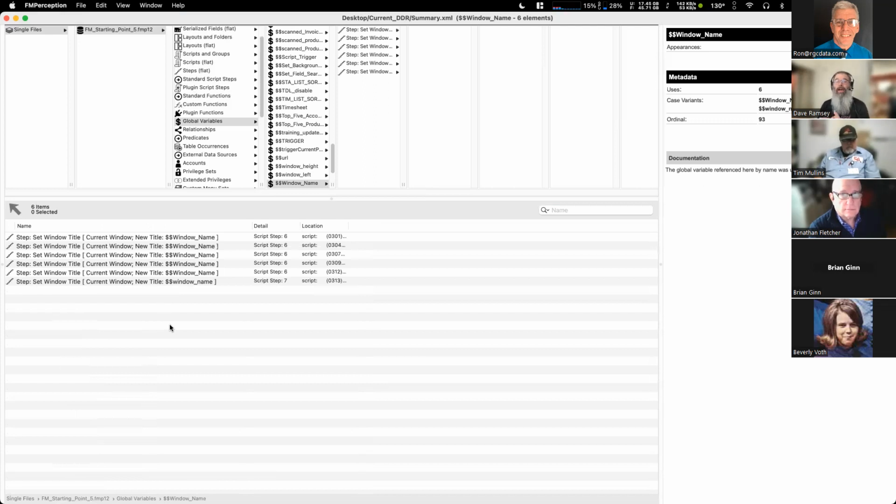So you want to chase down that problem of somewhere between point A and point Z, this global variable got its value stomped on. What are all the places in this system that talk to it or read from it? I need to know. And FMPerception can tell you.